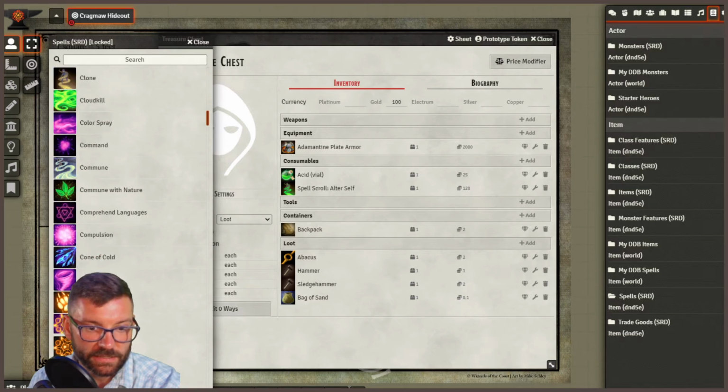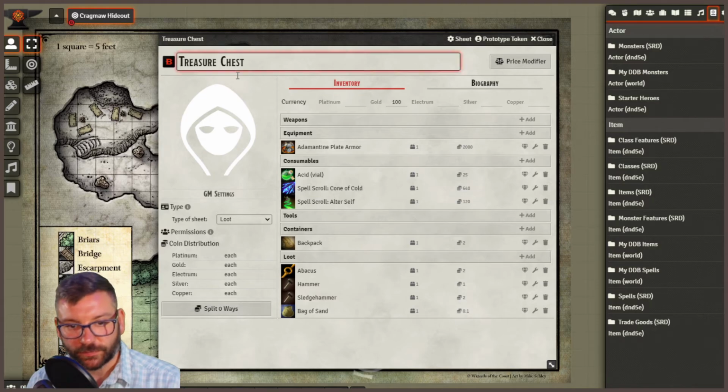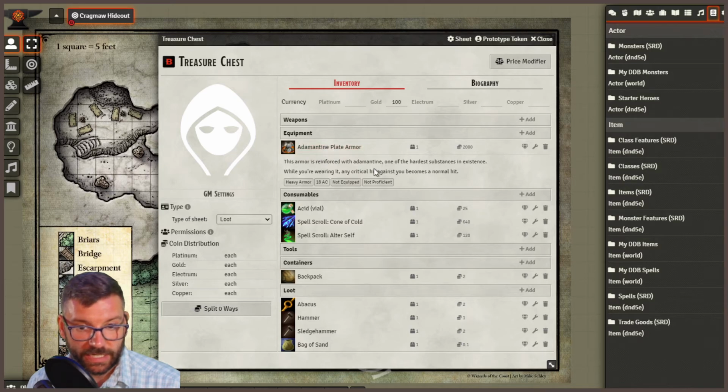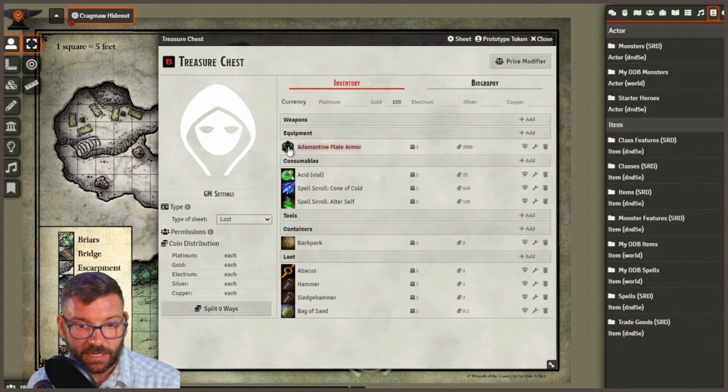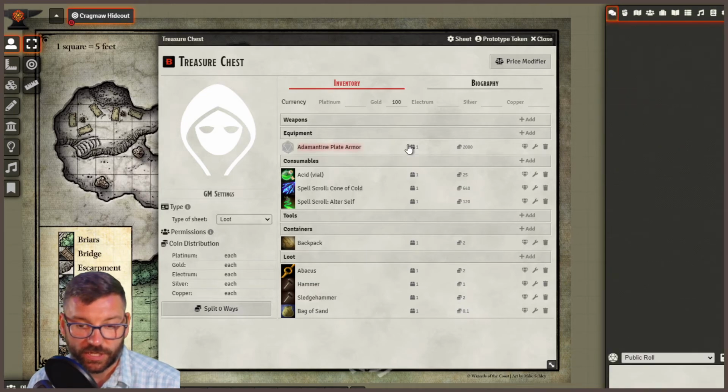And there is Cone of Cold. It's a pretty good chest. So you'll see that it has now been created and turned into a scroll. It tells you its value and everything there, and it breaks it down. You can still click on it, and it tells you what it is. If you click roll, it basically just tells you what it is in the chat, so you could share that.